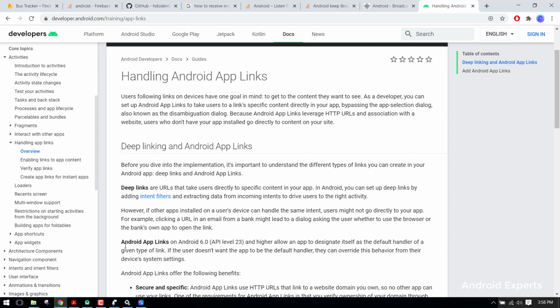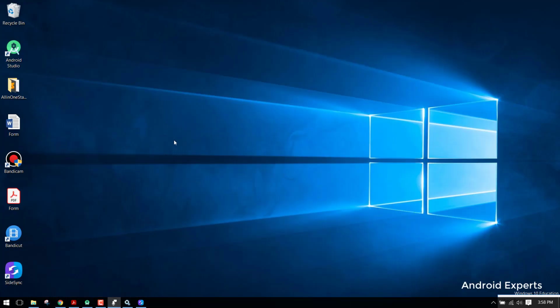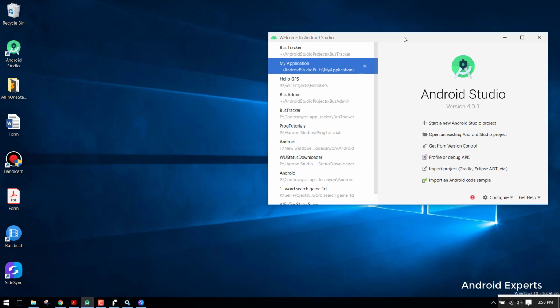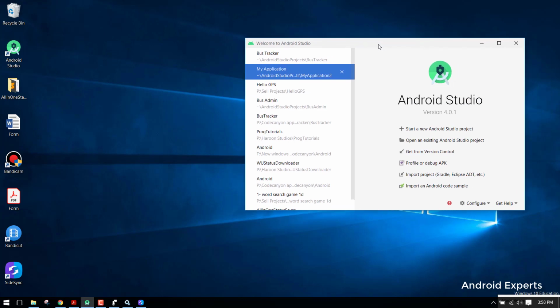So guys, as you know, when we have to handle Android app links, we have two concepts: deep linking and Android app links. So what are deep links? These are URLs that take users directly to some specific content in your app. Suppose you have a URL and you want to open your own app instead of the browser. You can use the concept of deep linking and customize your app so that it opens the link in your own Android app instead of the browser. So let's get started.